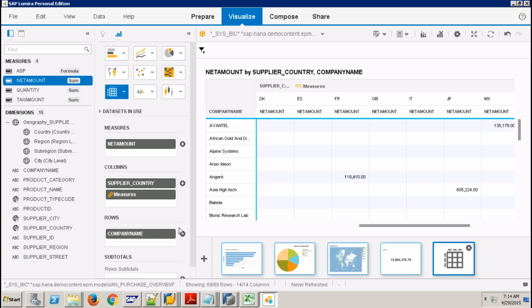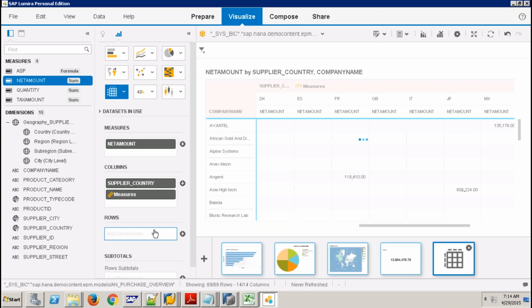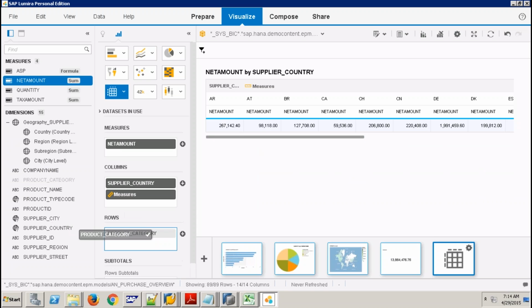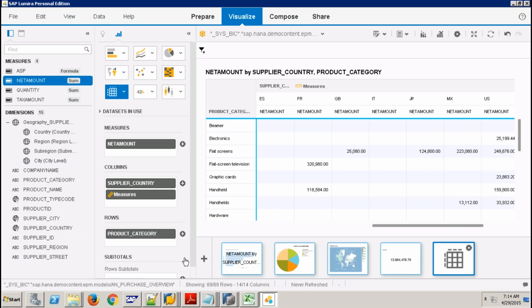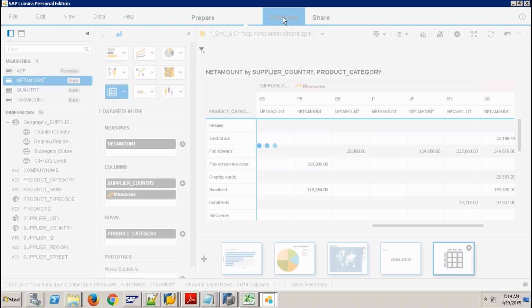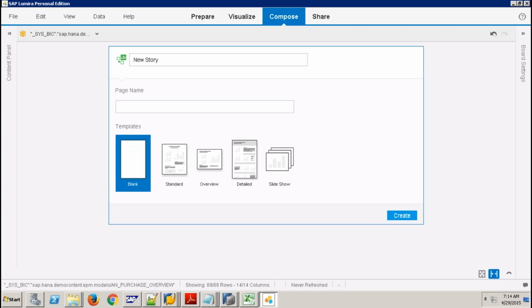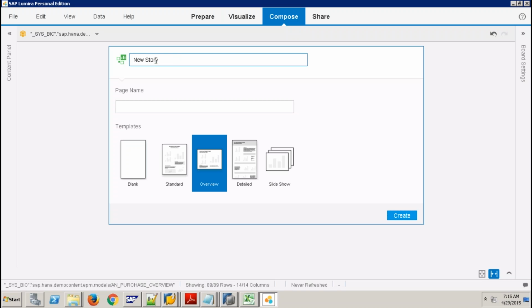Or I can take product category. So I have got category and I've got countries across, and this is like a cross tab for me. Like this, you can create visualizations for any kind of requirement. So with that, the users would analyze the data. Then they go to compose. They use these visualizations and they compose. I just take this standard or overview.